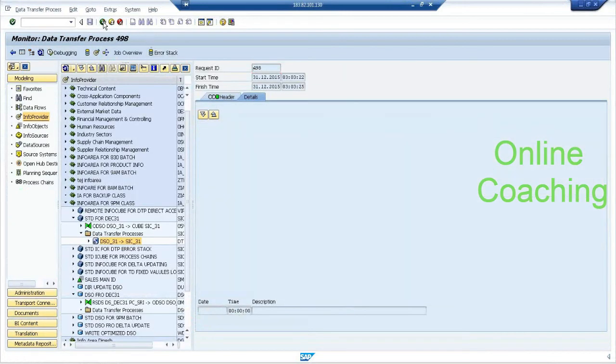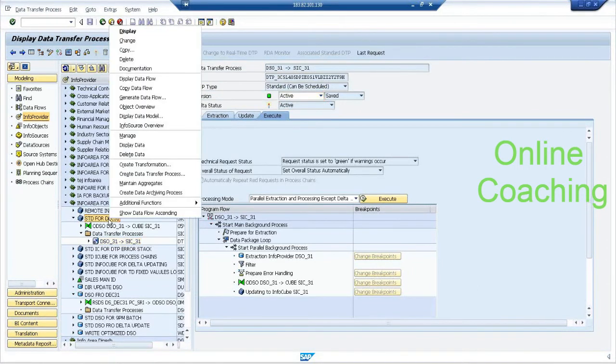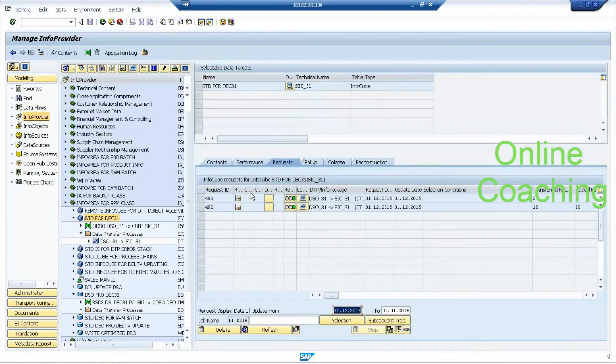So the InfoCube has got the delta records. Now what I want to do is remove this delta record from the InfoCube. I want to load through the process chain. Click on delete.